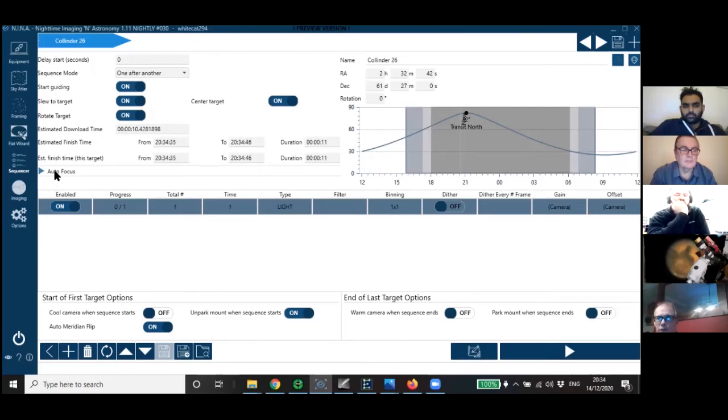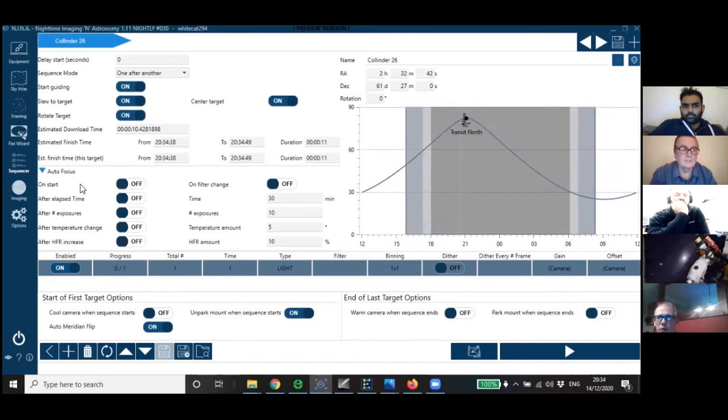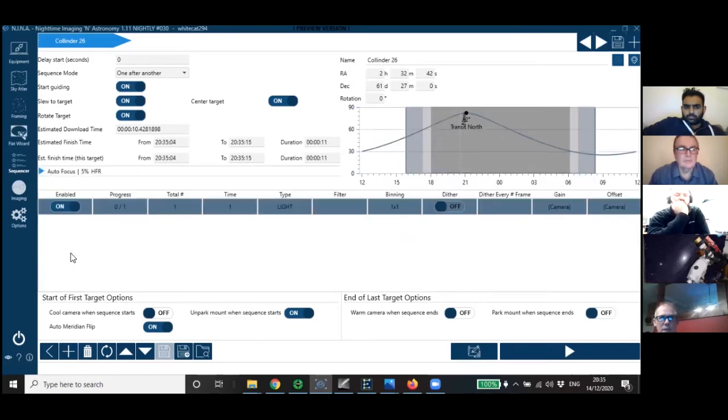Because I've got the autofocuser, I also turn on one of these, and again there are multiple different options, and the only one I turn on is this one down at the end. Typically what I want it to do is, if the star focus, so the size of the stars, increases by 5%, then I want it to refocus. So that's literally told it to do that. I'll minimize that. And then this is the basic sequence.